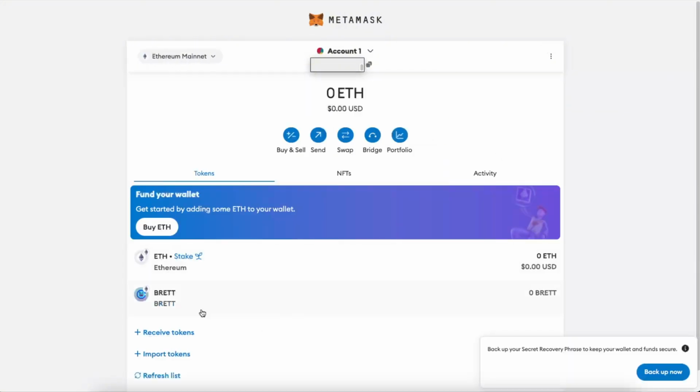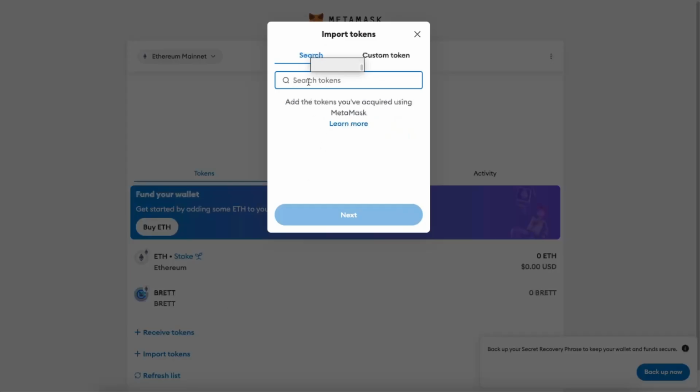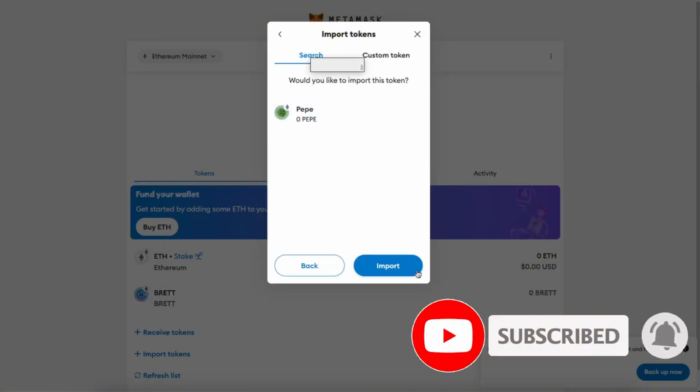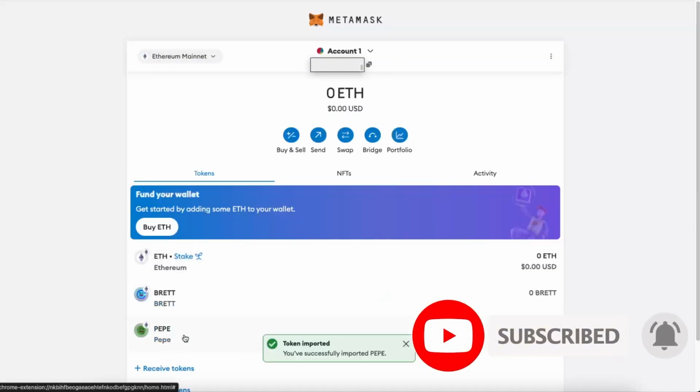If you will not see it here, you just click import tokens. Again, you can enter the same address, click on it, next, import PEPE, and here you have it now.